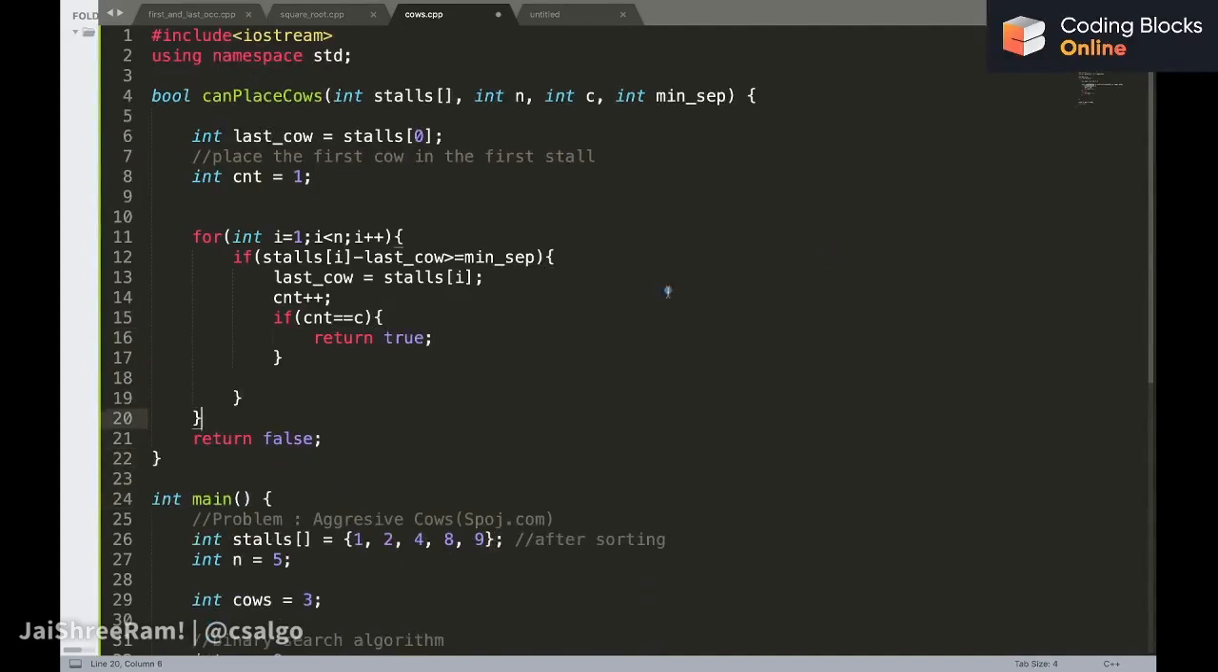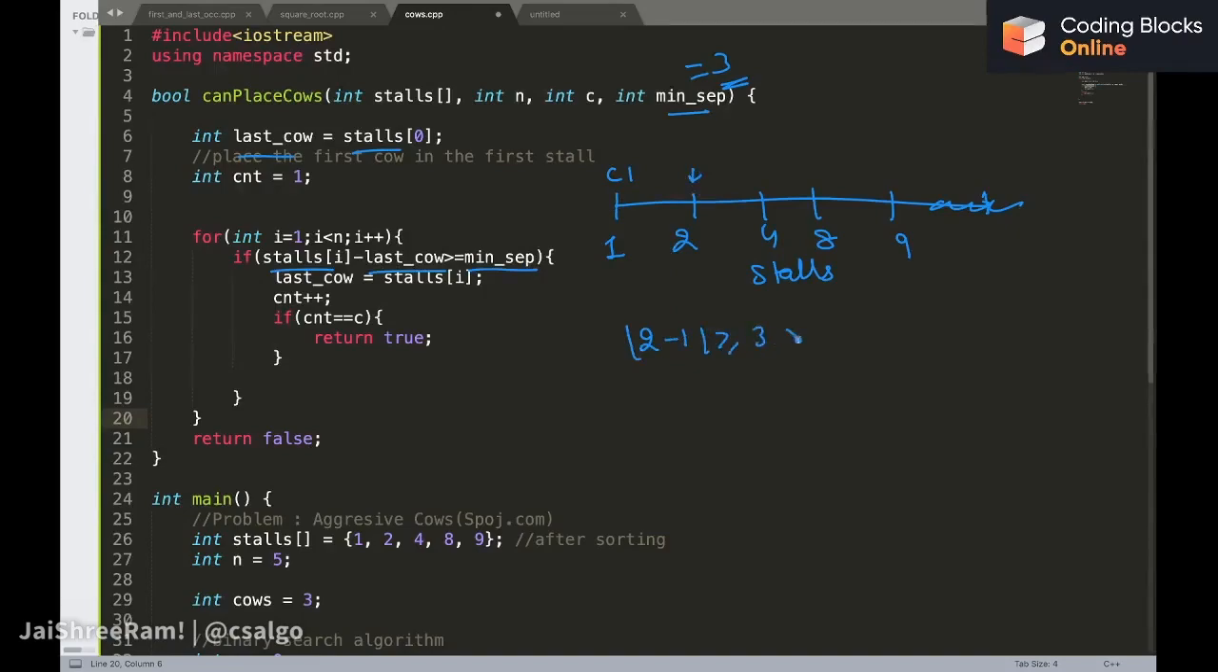Okay, so let me dry run what we are doing. Let's say you have this stalls number line, with stalls at 1, 2, 4, 8 and 9. Let's say the last cow is at 1, so C1 is here, and let's say the minimum separation is 3. We want to check if there is a possibility to place all the cows at a minimum separation of 3. So stalls[i] minus the last cow should be greater than or equal to the minimum separation. I go to the next stall and see if 2 minus 1 is greater than or equal to 3. No, it is not. So we just skip this if block and go to the next.